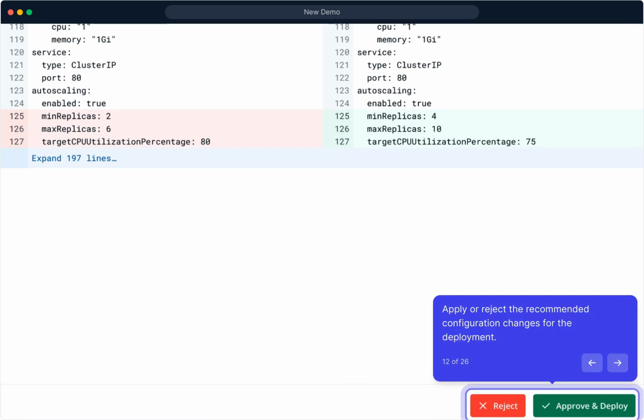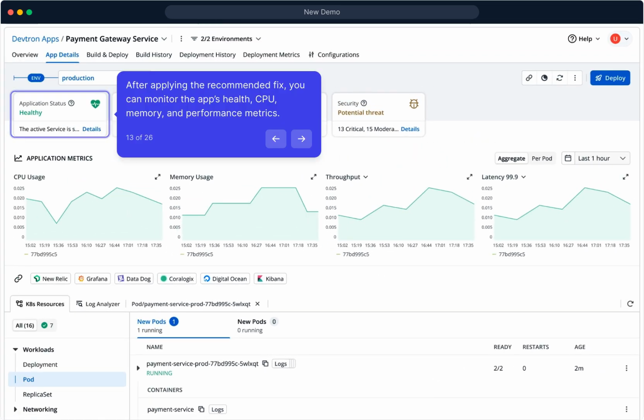After reviewing the recommended configuration, I can choose to apply it to update the deployment or reject it if no changes are needed. Once I click Approve and Deploy, Devtron immediately triggers a deployment with the updated configuration. The alert is now addressed proactively, meaning the throttling issue has been avoided before it could impact production traffic.